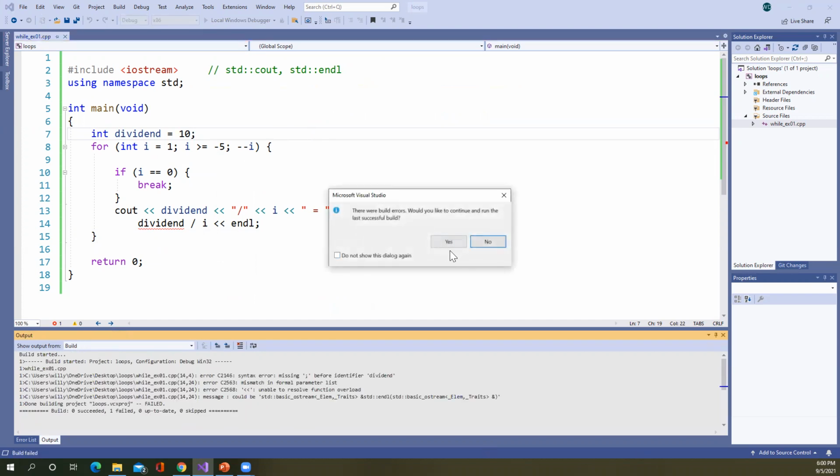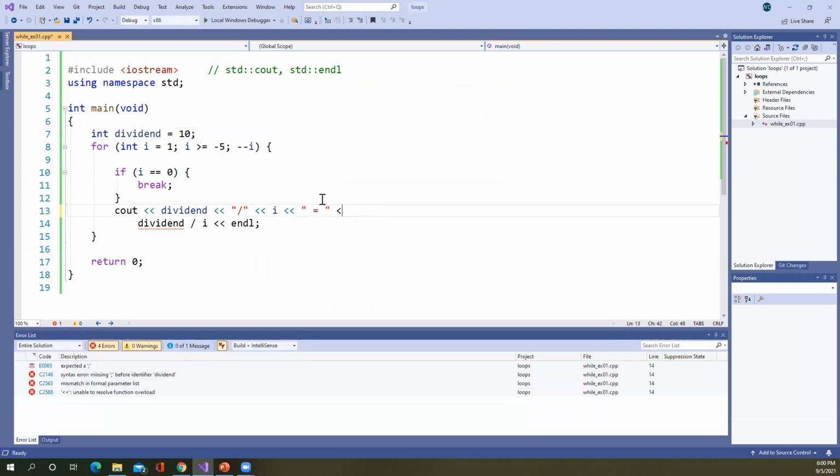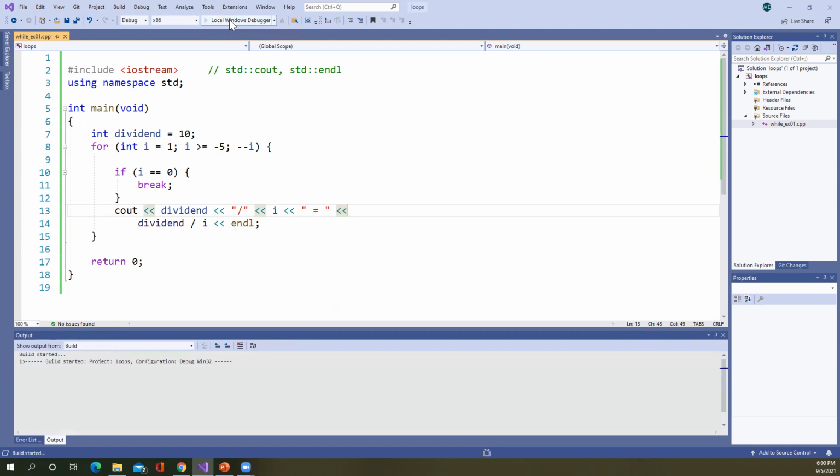No build errors. What did I... No. Oh, I forgot one of those.